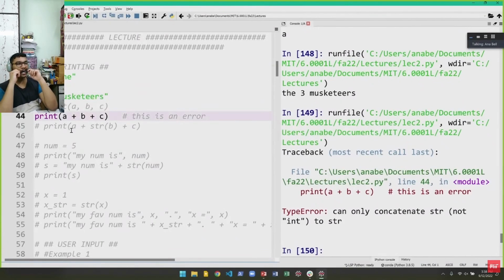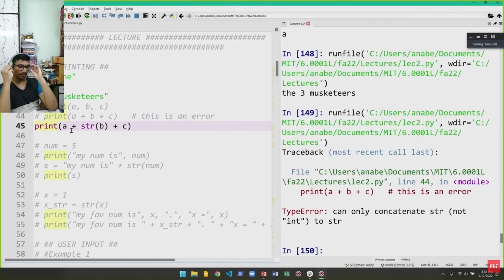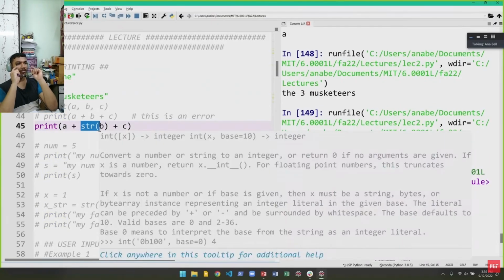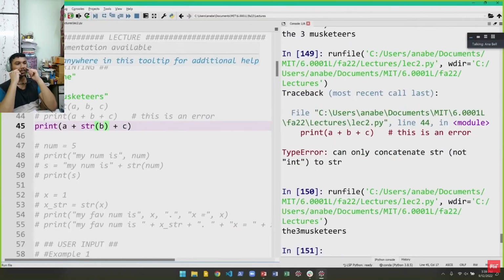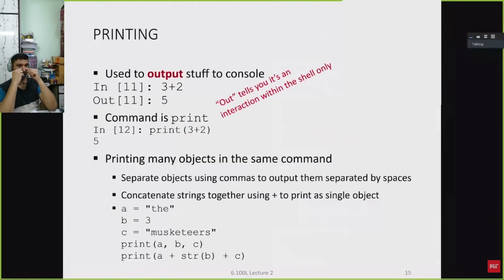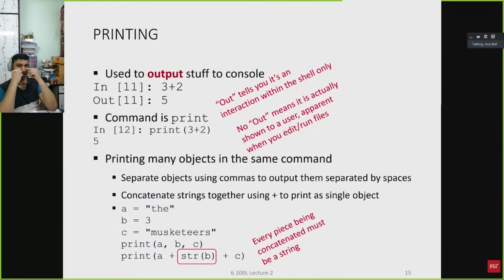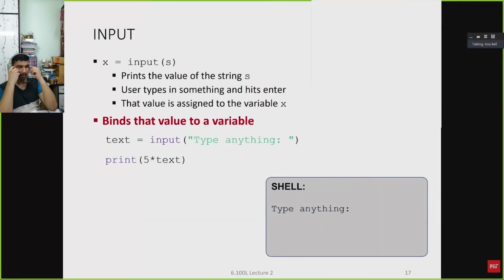So instead of concatenating different objects together, we now have to remember to cast every object that's not a string to a string. This line is exactly the same as the previous one, except that b, which was the number, the integer 3, is now being cast to a string. So I'm wrapping the b around the str. And that casts my integer to the string. And now Python is happy to concatenate these 3 strings for me. Okay, that's basically what I said. So that's output using the print statement.